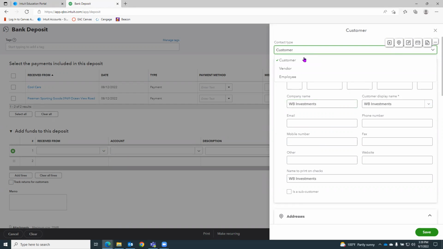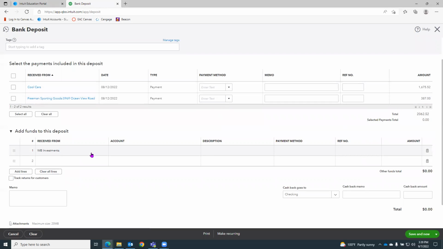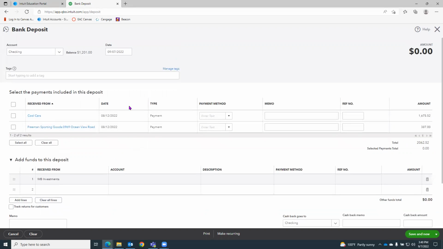We're going to make sure it's recorded as a vendor, because typically when we hit deposit, we're assuming it's a customer. So we're going to change that to vendor. And then we're going to click save. So we've added a new vendor called WB Investments. And then we're going to accept the date that's already given in the system somewhere. There it is. And that's step 5.